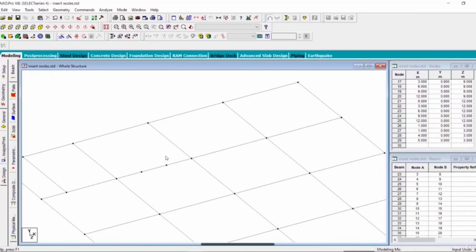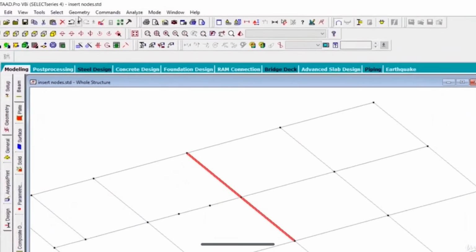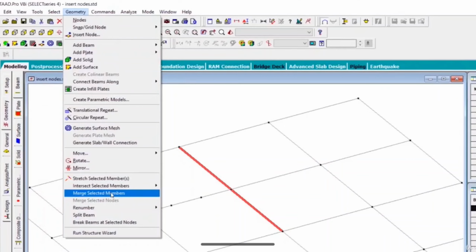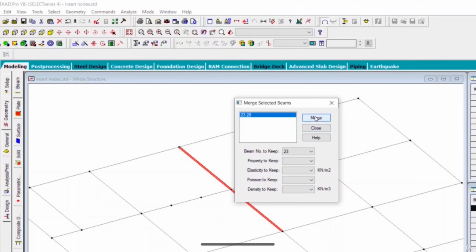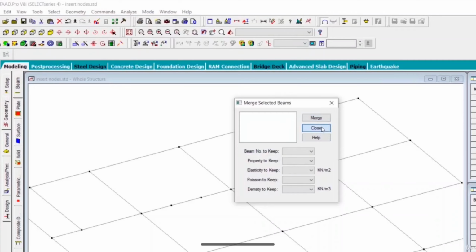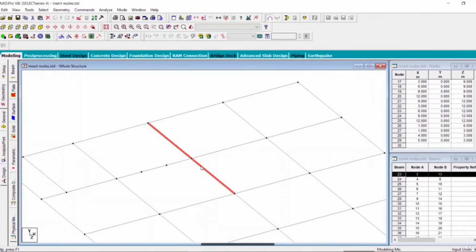Suppose that you got these 4 beams. Let me join these 2 beams. Select this beam. After that, select this beam by holding the control button on your keyboard and go to geometry option and click on merge selected members and click on merge and click on yes and click on close. You can see that the member has been merged.